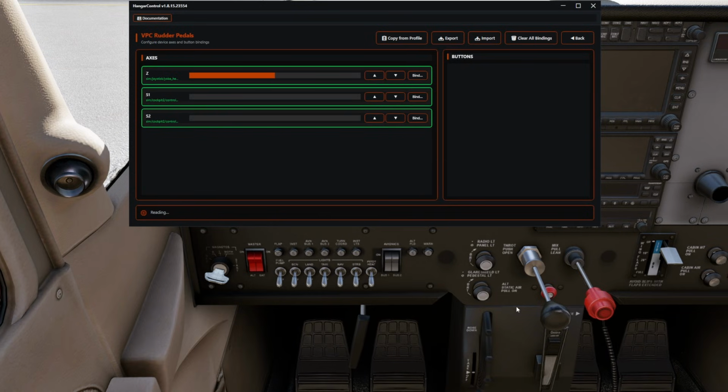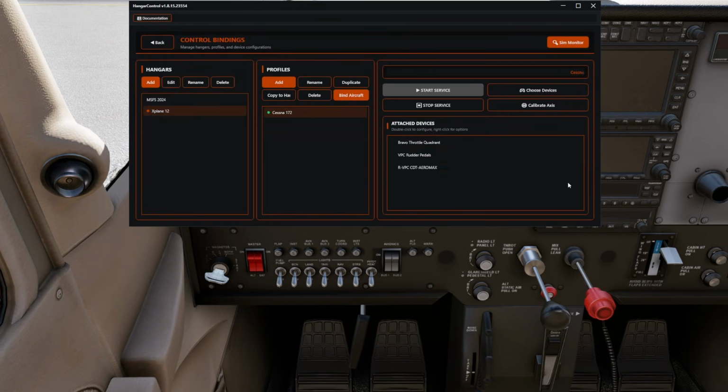And we have 2 working brake pedals. All right, so there's all of our axis bound that we should need for X-Plane 12's Cessna 172. Let's move to some of the primary control bindings.